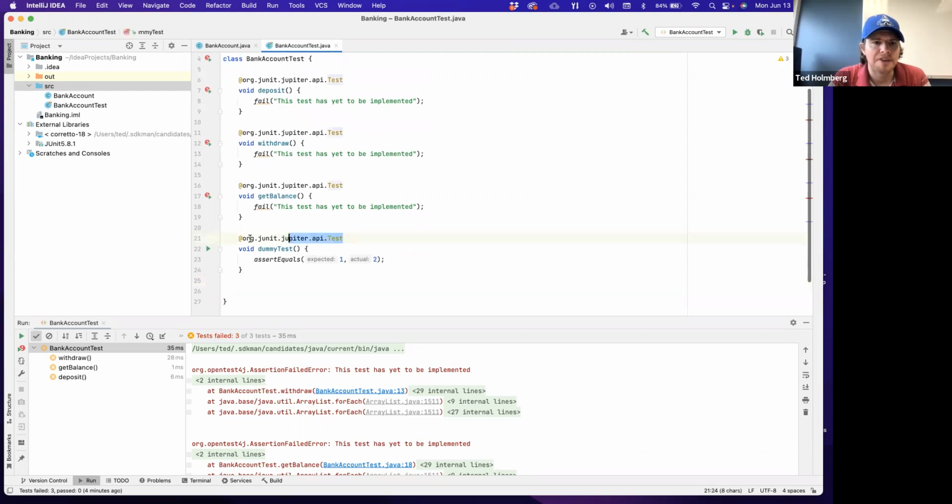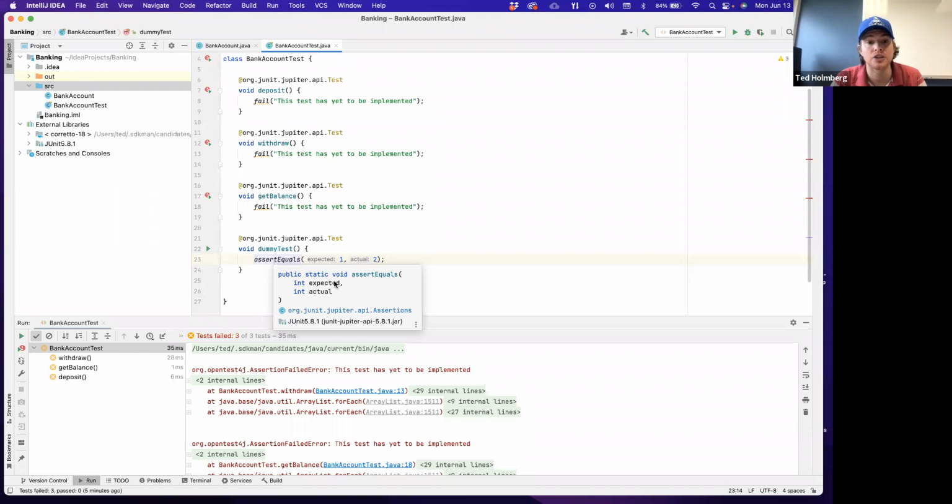Okay, so here I have the annotation @Test. I have the method here, dummyTest. And the dummyTest will simply call assertEquals. If I highlight over it, I can see assertEquals is a static method. And again, that's what that import static does. It just takes in an expected and an actual. Notice it knows which of the many different assertEquals to use based off of the parameter values passed in. Since I'm passing in integer values, it's going to call the int version.